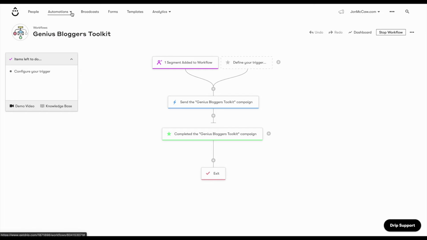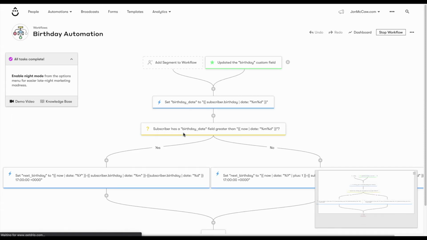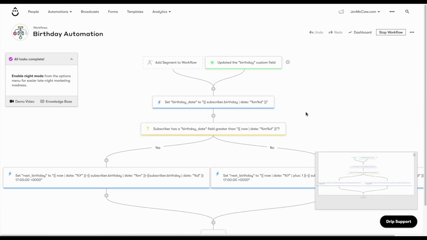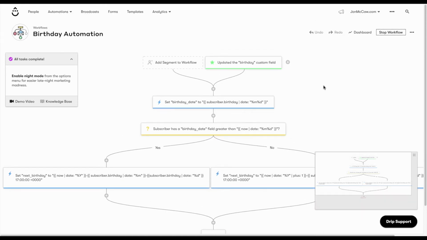Let's go look at a different campaign. Here's something interesting. We get a little birthday automation, and this is something you can download directly from Drip. So this is a very small workflow, but it does a lot. There's a lot of variables in here. You want to update the birthday custom field, set birthday date to subscriber birthday, which means you have to know what this birthday is, and you'd have to ask them for that. When's your birthday? Let me know and I can send you something. Subscriber has a birthday date field greater than now date.